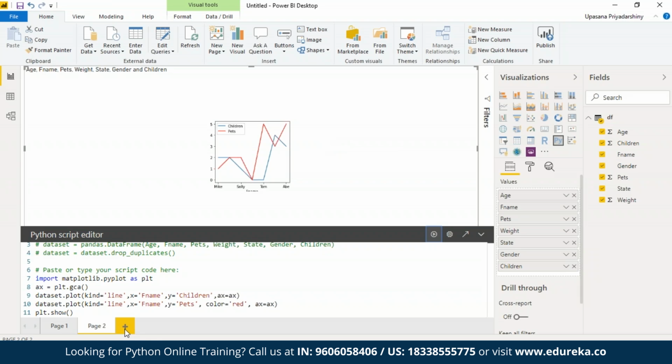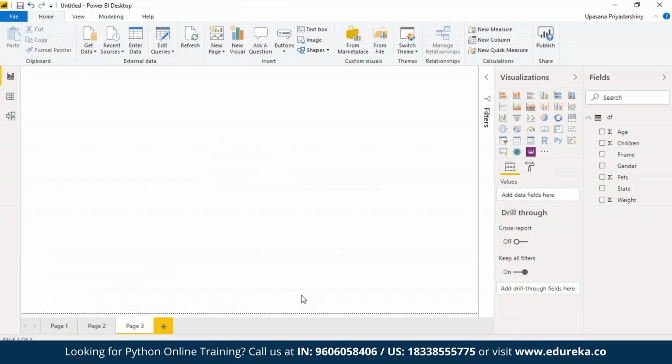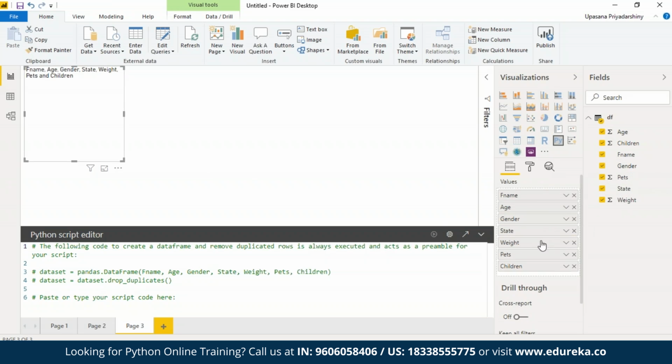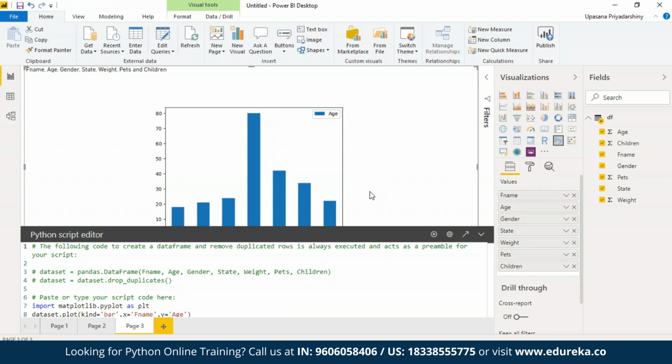For that, again, I'm going to do the same thing. I'm going to create a bar plot in a fresh canvas. Now, when you run the script, you have a bar chart representing all the ages of all the people that are there in your data frame.